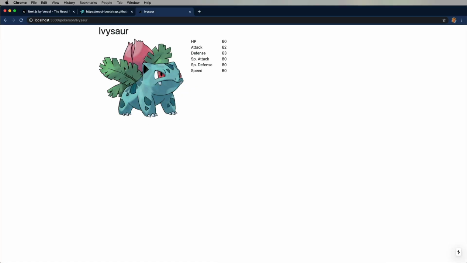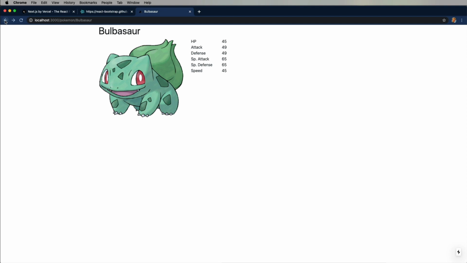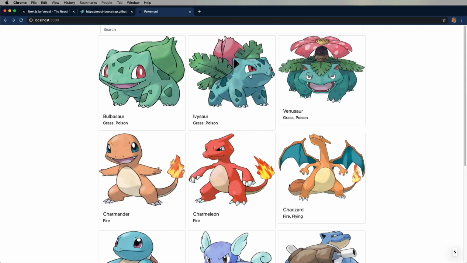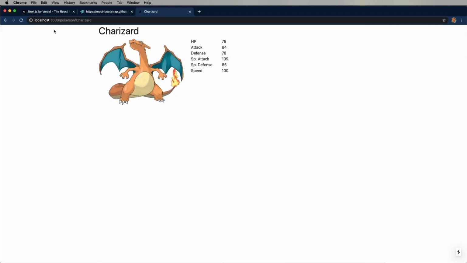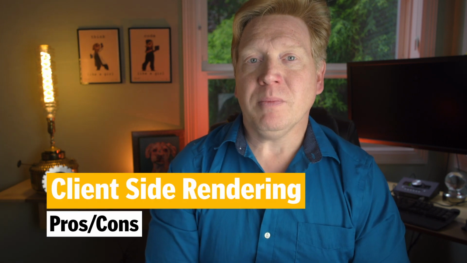Great. Awesome. So it's a fully client-side rendered application. There's nothing happening at the server side on a request besides creating this blank page, and then our React on the page takes over and does all the rendering for us. So that's the client-side rendered version of our Pokemon app.